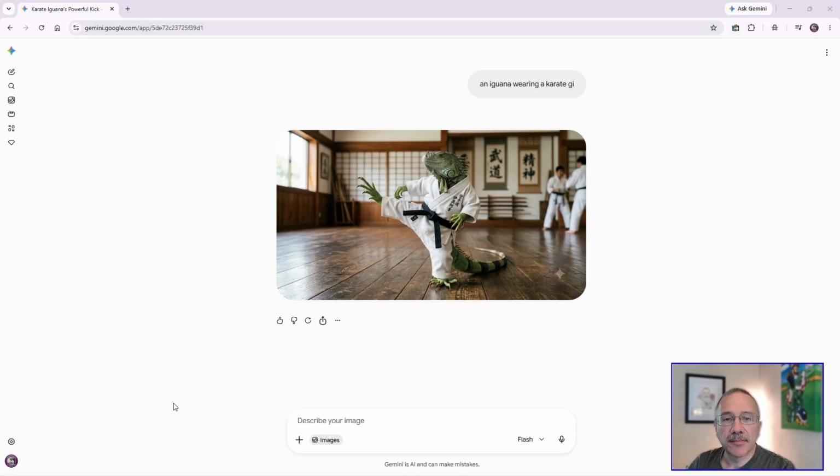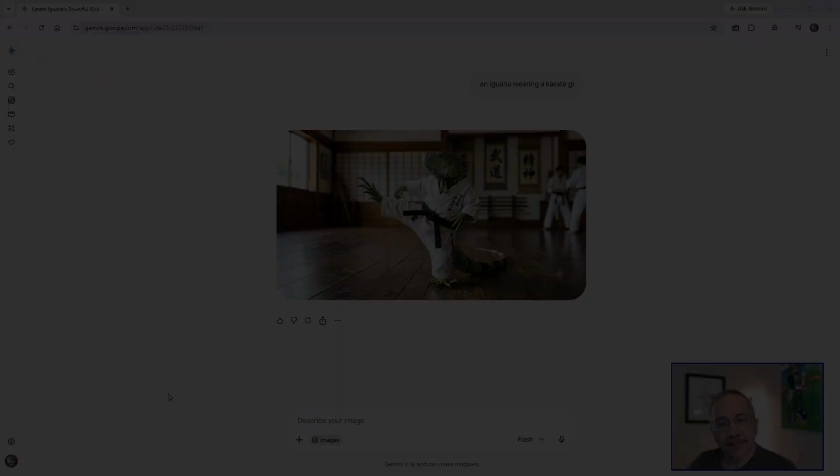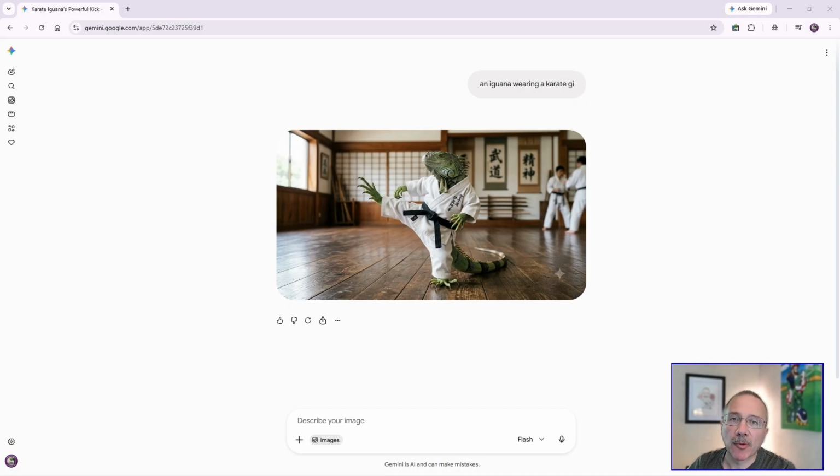And as you see, we ended up with exactly what we asked for, an iguana wearing a karate gi. However, if you take a close look, what you'll notice is we didn't specify to put him in a dojo with a wooden floor, for instance, but the AI did that by itself. It does this because it generates the images based on what it considers to be average. If it's wearing a karate gi, then it probably belongs in a karate dojo. Now, if we want more control, we have to be more descriptive.